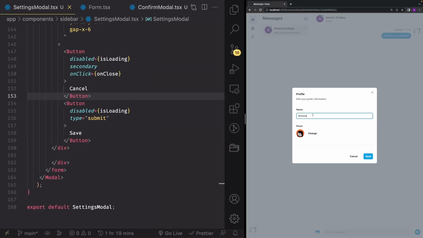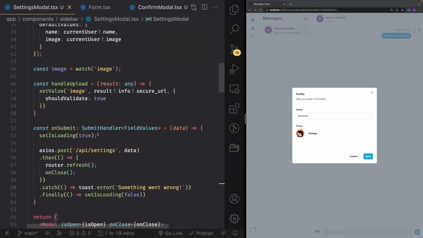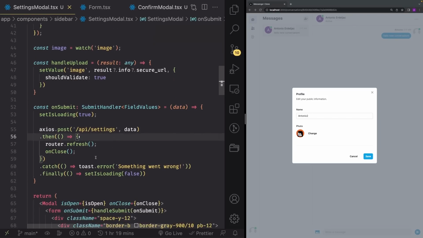Great. So now if you try and change your name, for example, I'm going to change it to Antonio2 and click save. Everything should be disabled for a second, and then we're going to get an error, of course, because the route which we defined right here in the handleSubmit does not exist. And that's what we're going to create now.